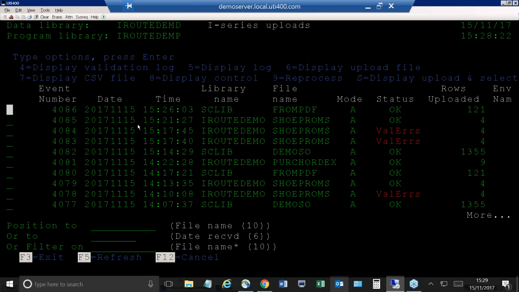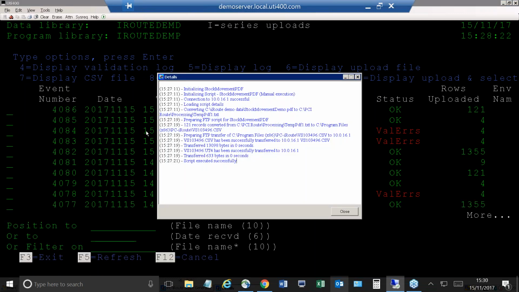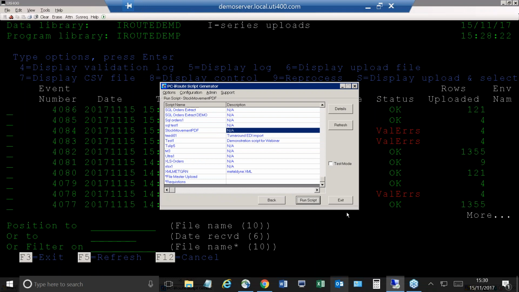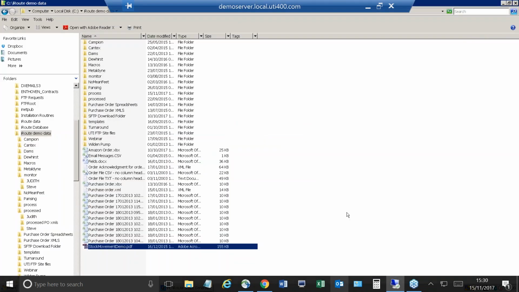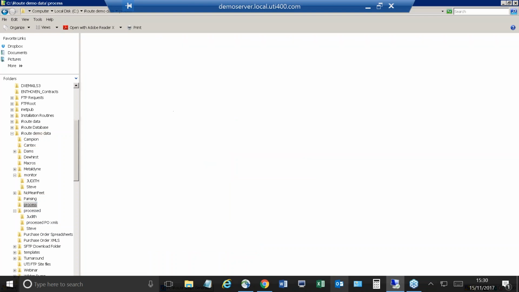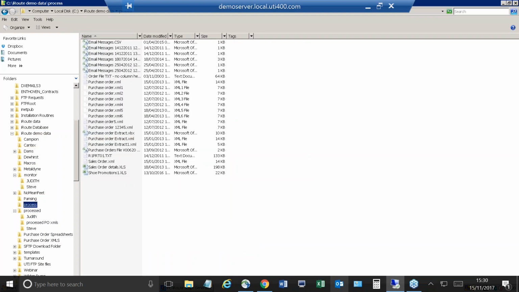Okay, the last real example I'm going to show you is reading an XML document, and then the data that it's passed to the iSeries we're going to input to our ERP through a virtual terminal IKEA script. So if I just go over to Windows Explorer again, I'll show you what I'm going to do, the file I'm going to use. It's in iRoot Demo Data Process, and it's called purchase order extract.xml. So if I go there, purchase order extract.xml. This is the file that my script is going to upload.